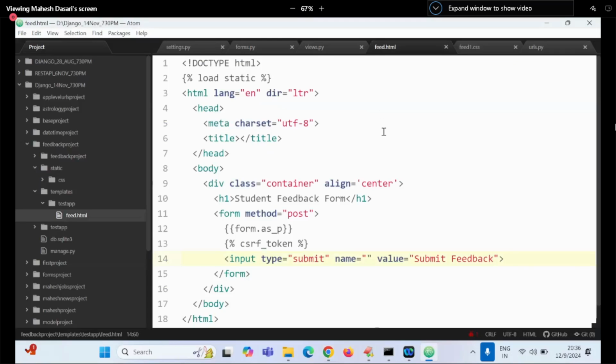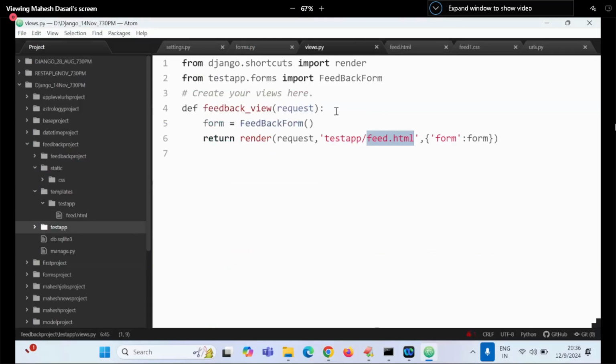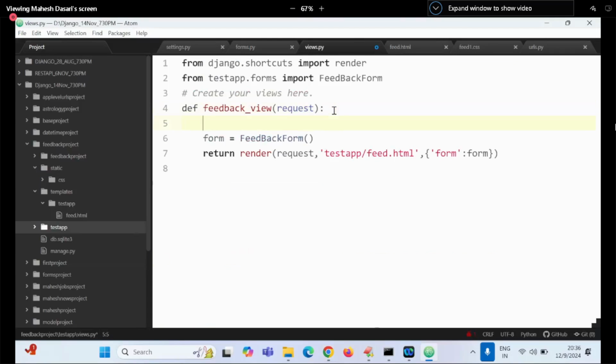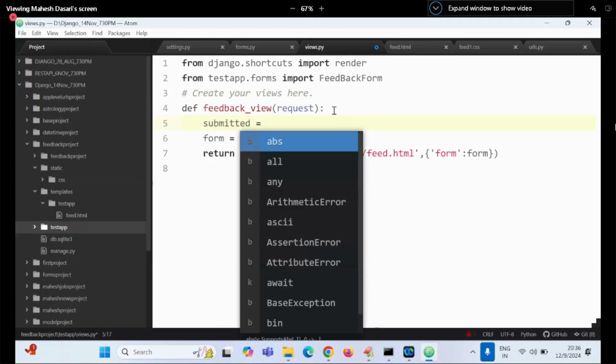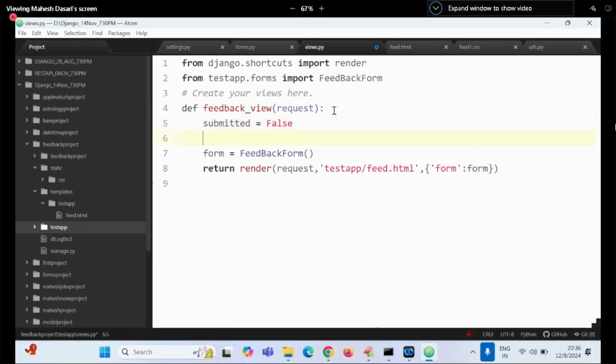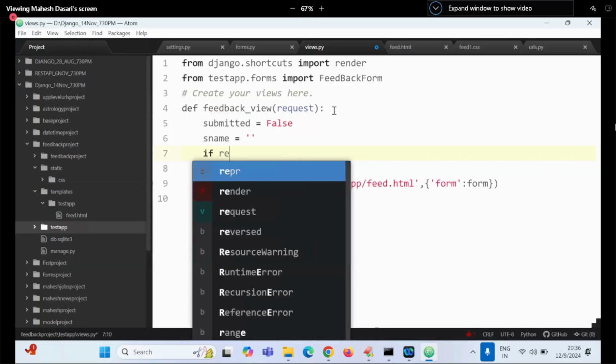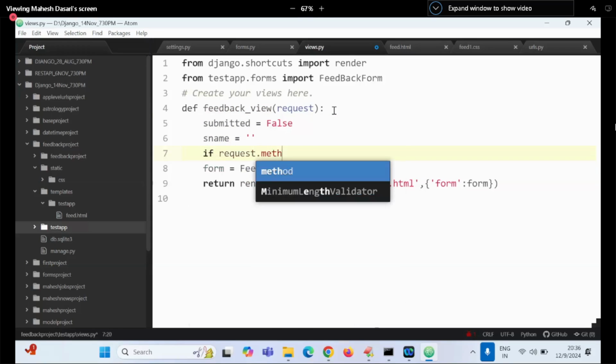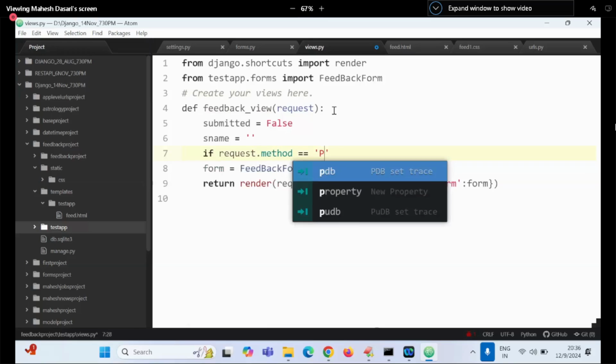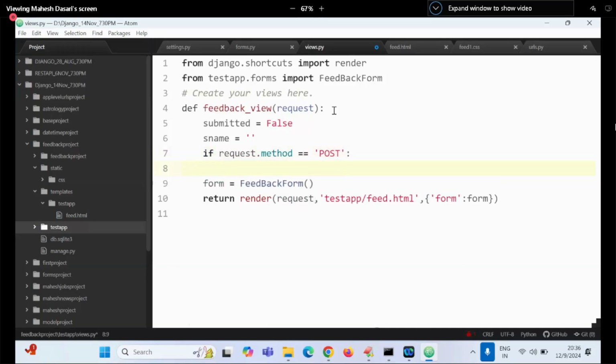Once I'm entering data and clicking on the submit button, it is a post request. So how to read and display it? Come to the view. Take two variables. One is submitted equal to False, student name, s_name equal to empty. Now if request.method equal to POST, execute this, otherwise send the empty form to the end user.